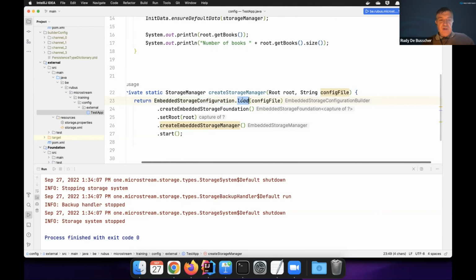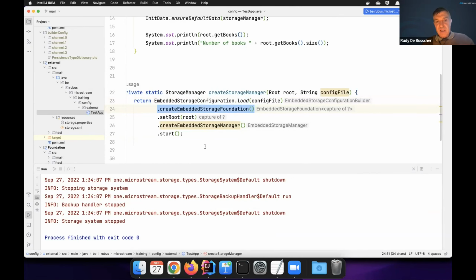Once all this is loaded, then we are able to create that storage foundation again. We can set a root, storage manager, and start it. And there was a question, do we worry about class loader? Yes, that's the same, that's not handled for you automatically.